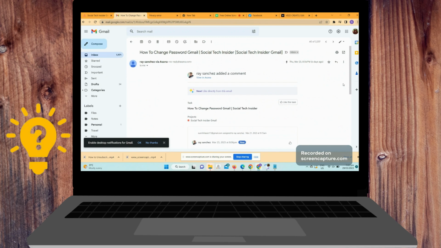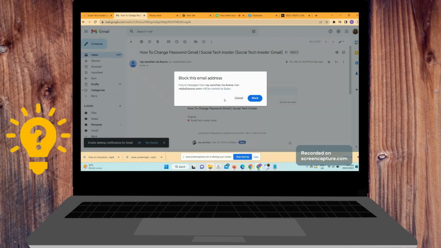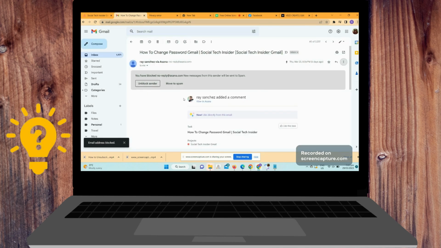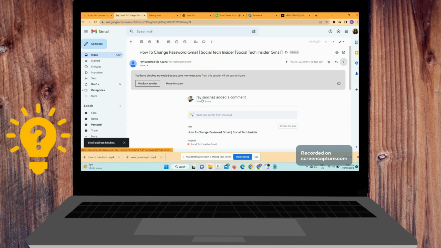Now click the three dots at the top right of the email. Then just press block. Then just press block again. So that's it. That's how you can unsubscribe from those pesky or unwanted emails.